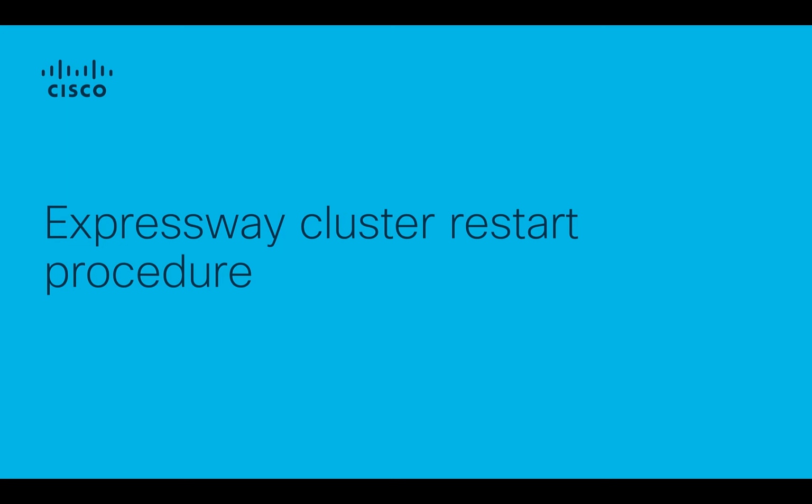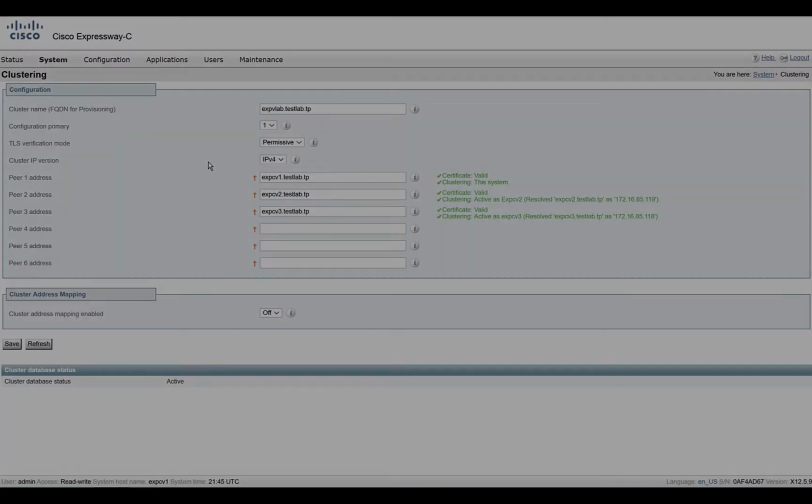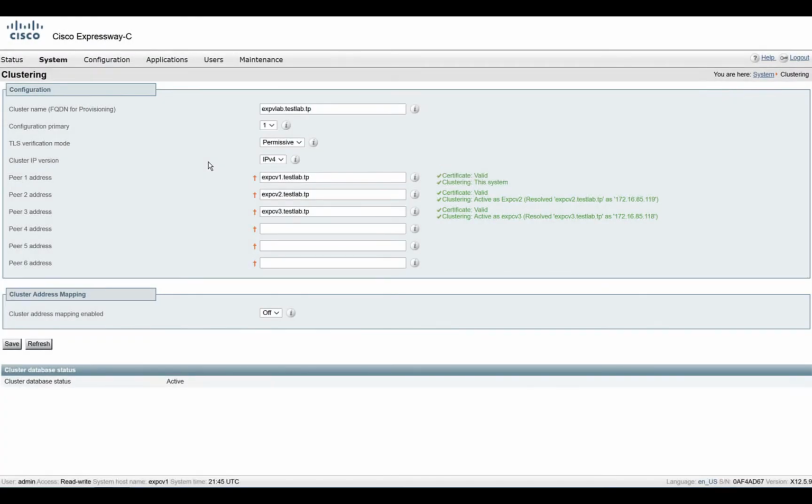In this video, we're going to review the Expressway's cluster restart process. There are several reasons for which a restart might be required. However, not following the proper steps to restart a cluster Expressway environment could lead to potential issues which can affect the entire cluster functionality. For this tutorial, we're going to use a cluster with 3 Expressway servers.